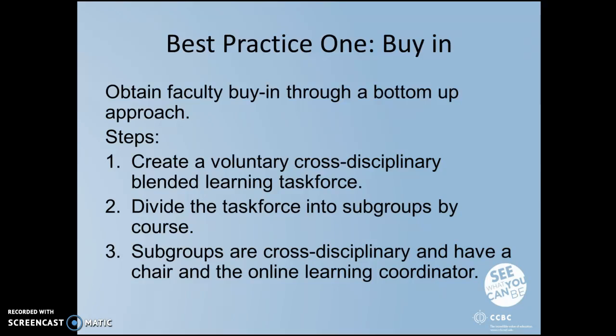So my plan, and what I've already started doing this spring, is creating a task force, and it's voluntary. I put out a call for people who want to join, and it's cross-disciplinary. It's across the 3 disciplines that I showed you earlier. So we did have our first meeting. I'll talk a little bit about that as we're going through this.